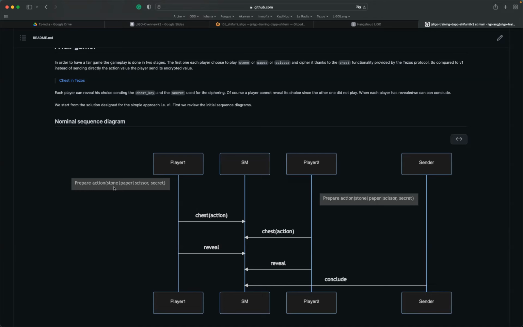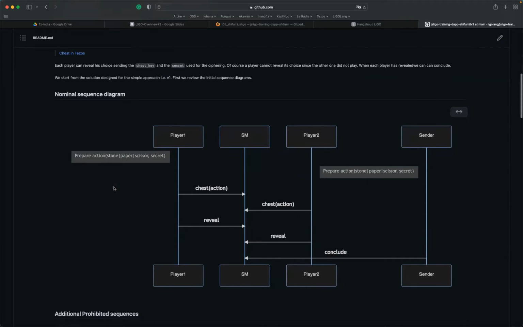So then after, the other player can also send the chest action, an action which has been chested, so ciphered. And then after, when both players have played, we can decide to reveal the action, sending the material which has been used off-chain in order to cipher the data. You send this information on-chain to the smart contract in order to decipher the action, and then each player has to send their own material in order to decipher and to open the chest. And then after, once each player has done the chest and the reveal, we can conclude the game.